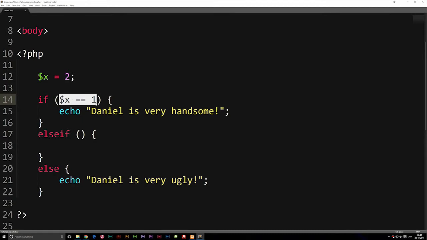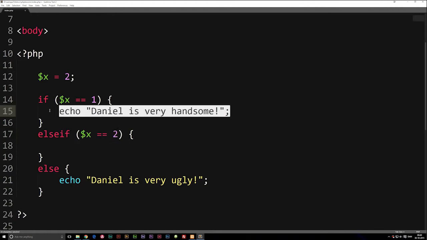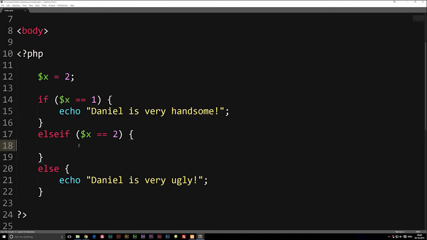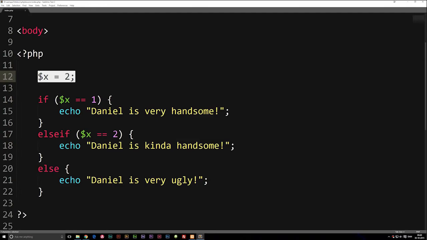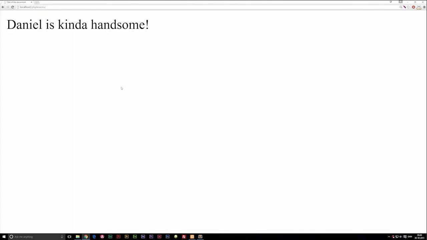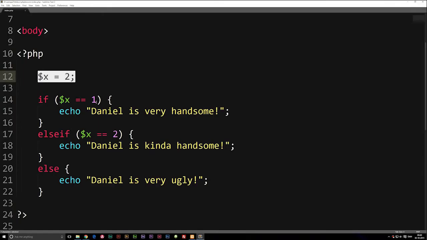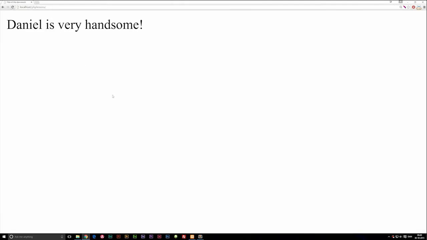If I copy my x variable up here inside the if statement, put it inside my else if statement, and change this one to 2, we can echo out something else instead of Daniel is very handsome. You can say Daniel is kinda handsome. Since x is equal to 2 up here, it will say Daniel is kinda handsome. So we can change this variable up here back and forth in order to change the text.